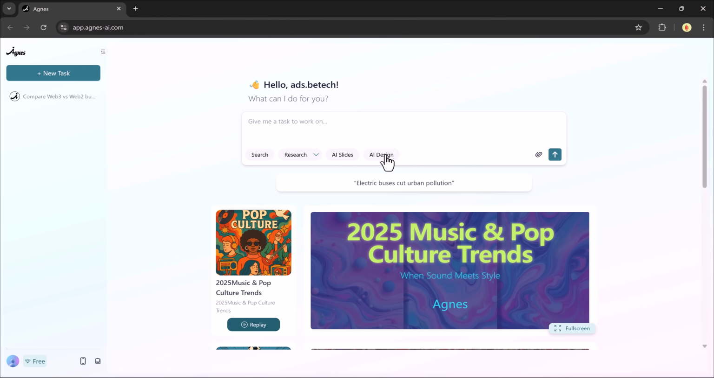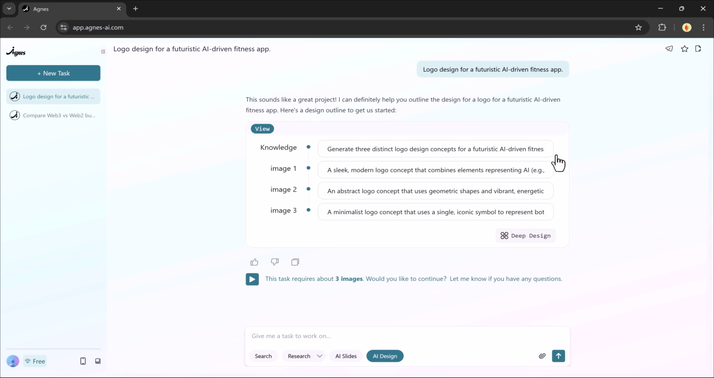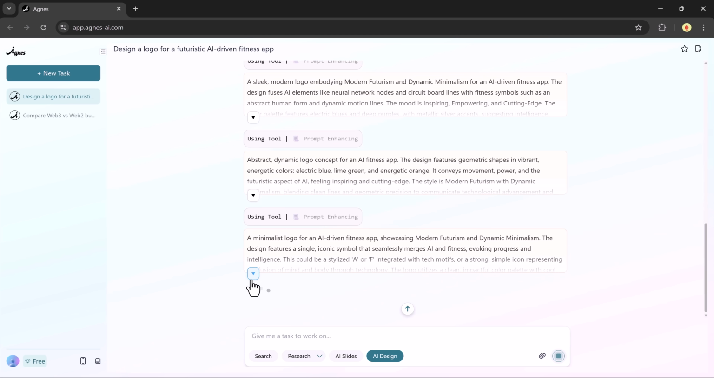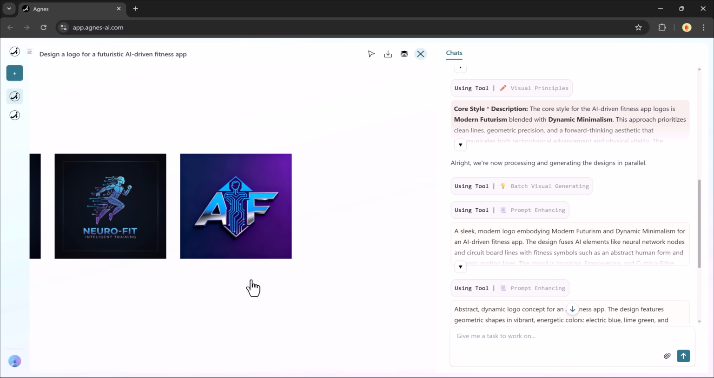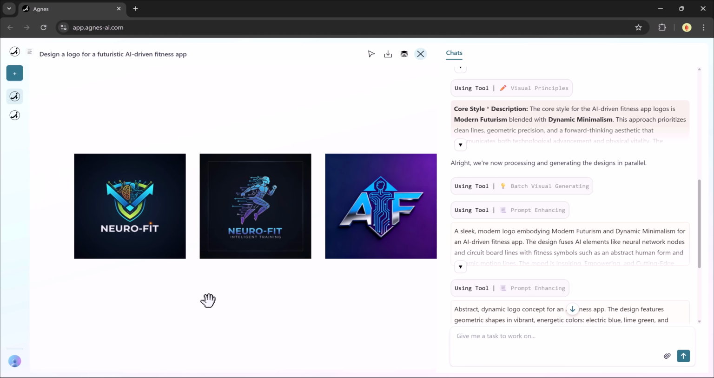Finally, AI design. I went to AI design and typed logo design for a futuristic AI-driven fitness app. I clicked generate, and waited while the system processed. When it finished, Agnes presented multiple logo options that matched my prompt. Clean, modern, and ready to download or tweak.